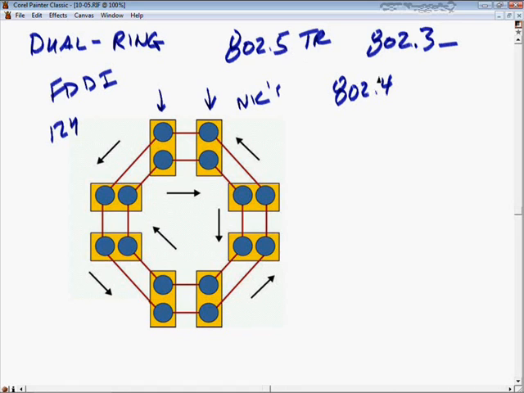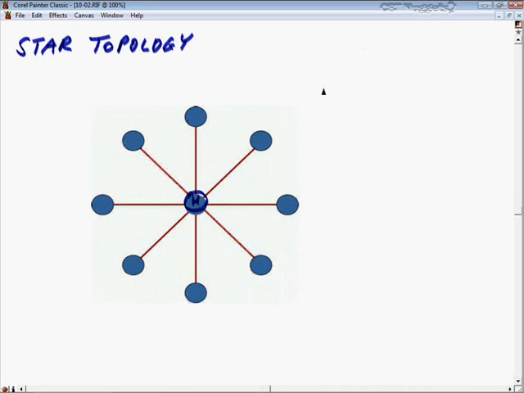Now that we've talked about physical topologies, I want to talk about logical topologies. The logical topology of a network refers to the logical paths that the signals use to travel from one point on the network to another. In other words, it's the way in which data accesses the network media and transmits packets across that media.